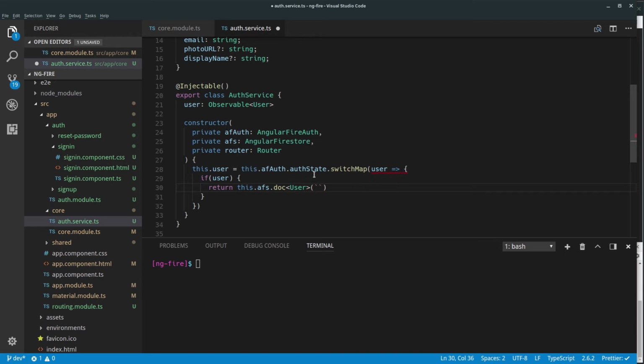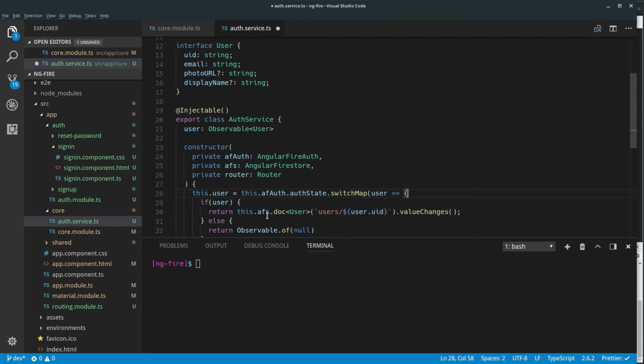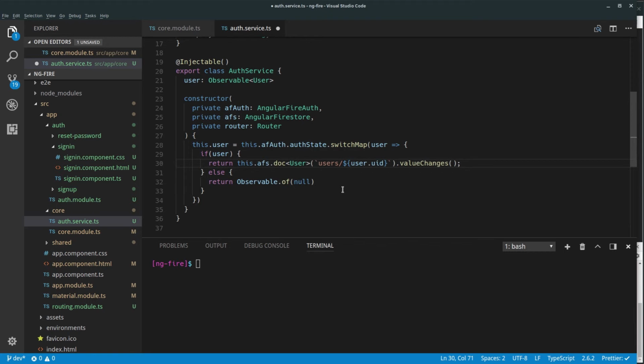And here we're going to use the ES6 string interpolation to create a path where the user data is going to be stored. And then we're going to watch for changes. If there is no user, we're going to return an observable of null. So in here, we are returning a Firestore document for a user under a users collection, and here is the user ID that will be created by Firebase, and we're going to listen for value changes. And if it's not, we're going to return null.